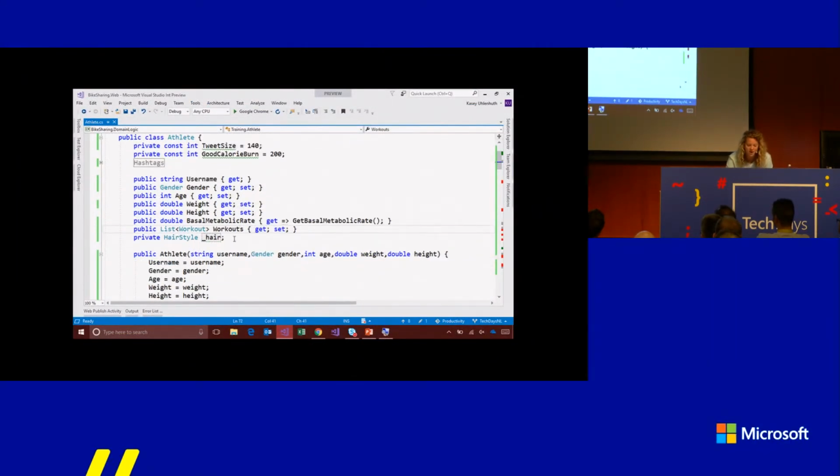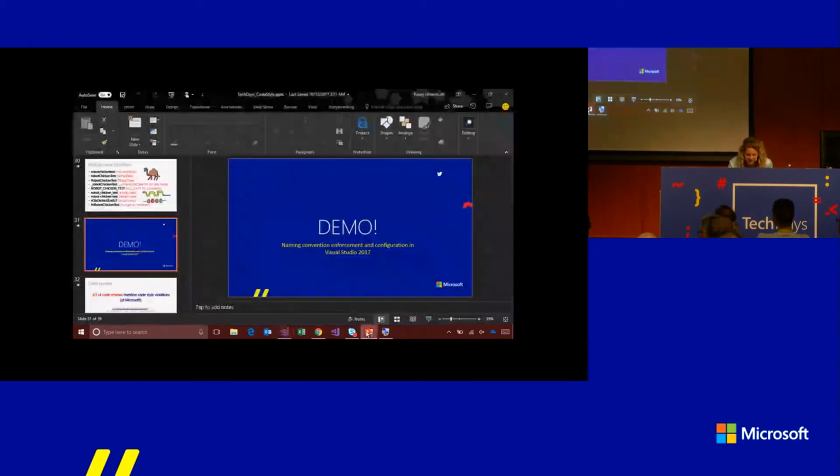Cool. We do not have a fix all for naming right now, because it's unclear what exactly that would mean for a user. Would it fix all like private fields must have underscore everywhere? Or would it fix all naming everywhere? Or what would it mean? So we have to figure out what exactly that's going to be. But that's how you can do naming inside Visual Studio 2017.